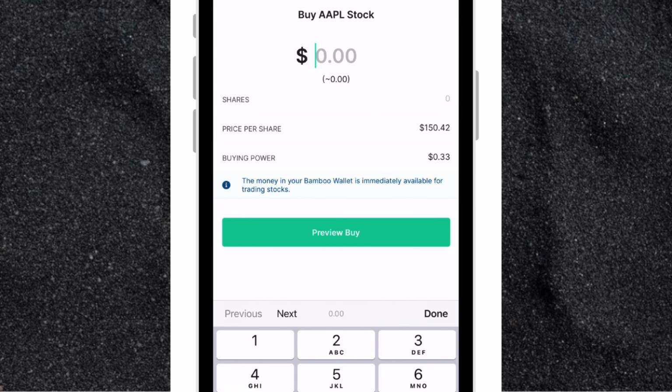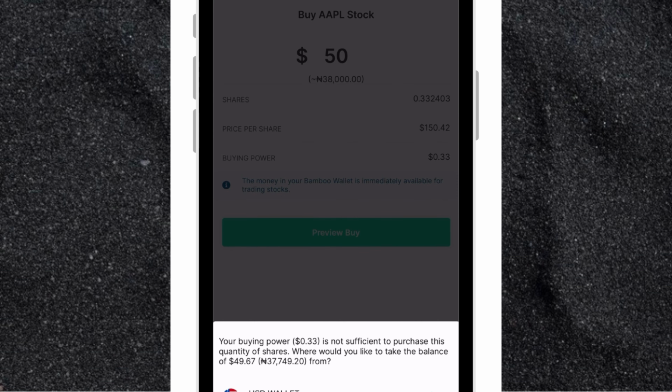So I'll tap on buy now right here, and then you enter the amount you want to buy right there. So let's say, for example, you want to buy $30 worth of Apple stocks, or let's even say you want to buy $50 worth of Apple stocks. So it's going to show you the value in Naira. So in Naira, it is 38,000 Naira, and you can see the price per share is $150. So the price of one Apple stock is $150. And then you tap on preview buy right here.